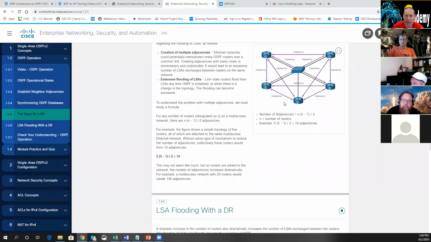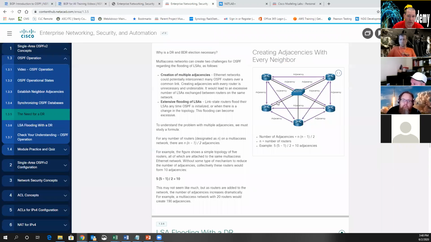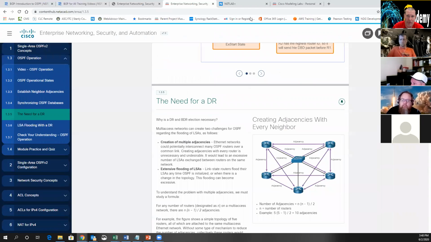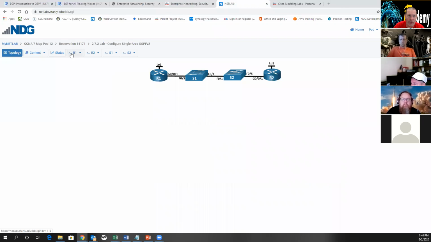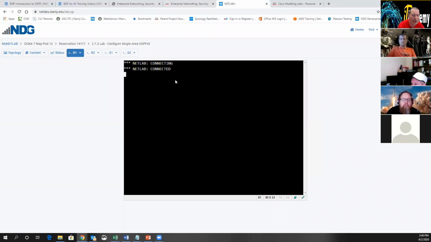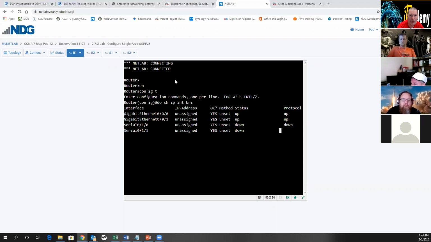When we look at a DR versus BDR, and the whole reason we need DRs, I want to jump over here real quick before we go any further. This is single area OSPF. I want to show you this because I showed you that I do this in the lecture, but I want to show it to you anyway. Config T. Do show IP interface brief. You'll notice there's no IP addresses set on this router at all.